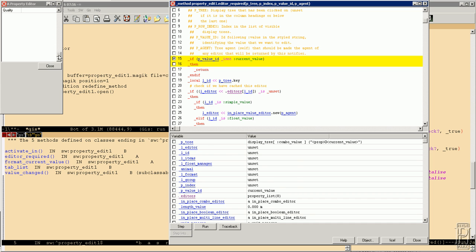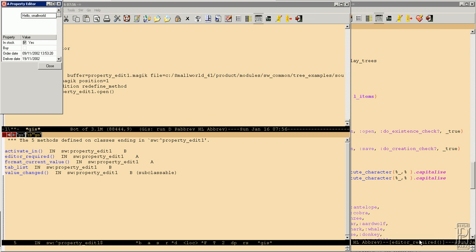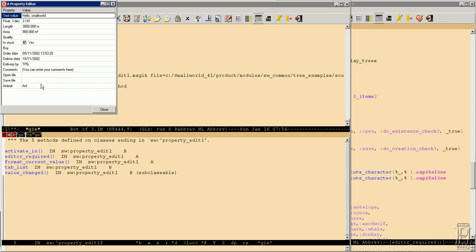This is it, I guess I finished. No, not yet. Run. Or close will finish the execution of the method. Alright, here we are. This is a property editor, and we were able to debug the method and track all the variables.